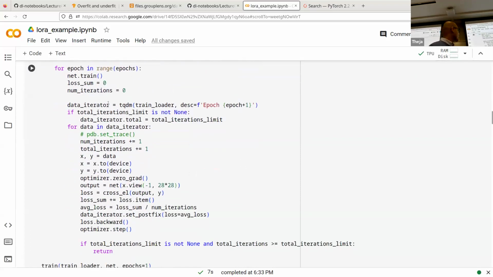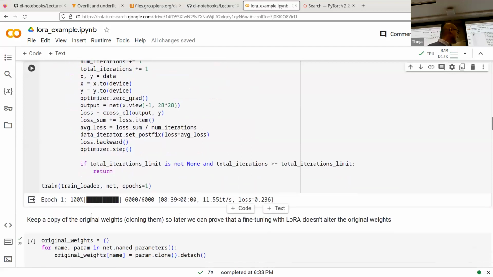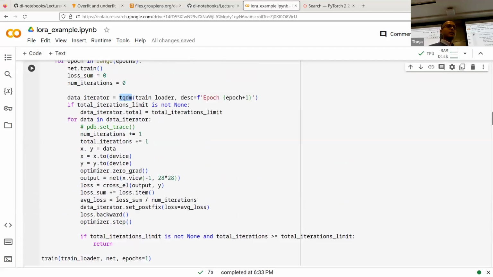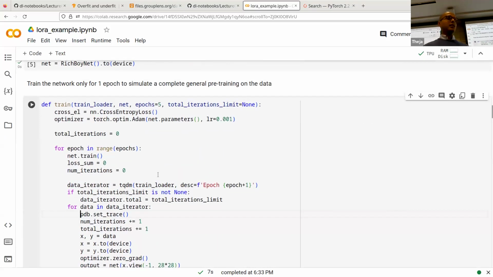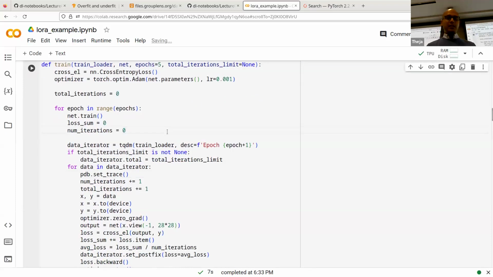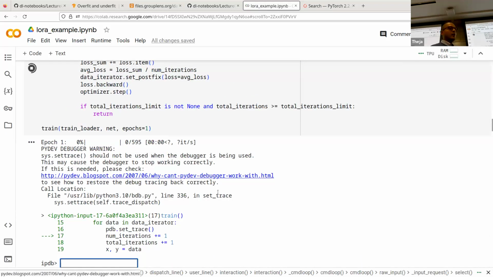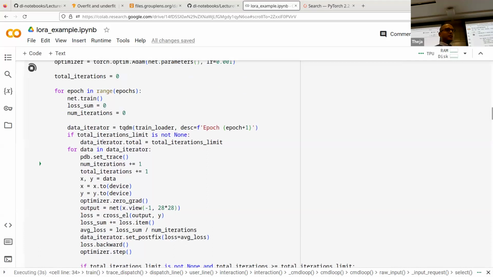But here's the loop. If you apply TQDM on your iterator, then you can see the progress bar. This progress bar, that's what it is. Here is a trace function, so this is how you set up a breakpoint, for example if you don't know what your data is. I think train is being executed at the bottom, so let me rerun it. Right, let's actually see what the code is.